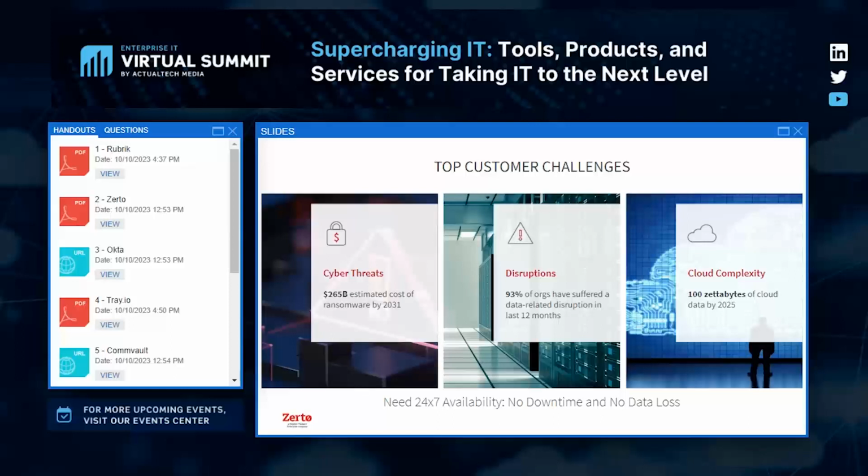93% of organizations suffered a data-related disruption in the last 12 months. That's something where data loss is incurred and downtime has occurred. And one of the other biggest challenges to these organizations is the complexity of trying to integrate cloud computing into their environments. Now, this covers a wide range of topics, from organizations who are just now moving into cloud, organizations that have adopted cloud and have been working in cloud for a long time, or organizations that are born in the cloud. And I'll talk a little bit more about how Zerto addresses all of those different use cases.